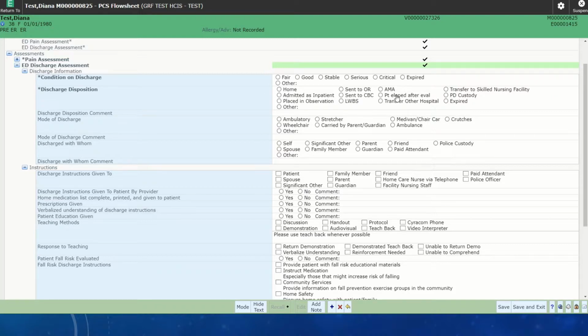LWBS, or whether they eloped after eval. So this would apply for patients who get seen by the triage provider and then walk out. Or if they had expired, you have those options too. We kept it simple, so it's always done the same way.